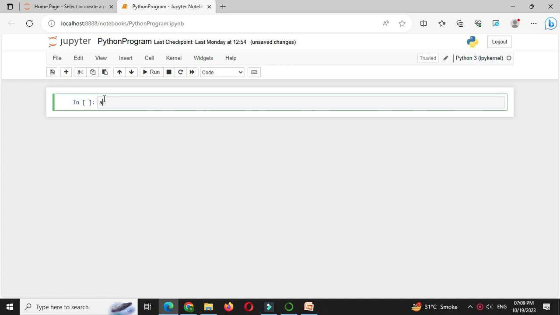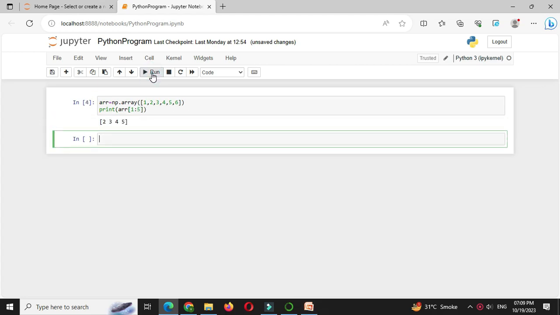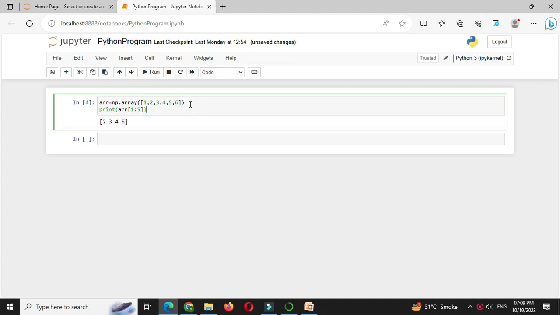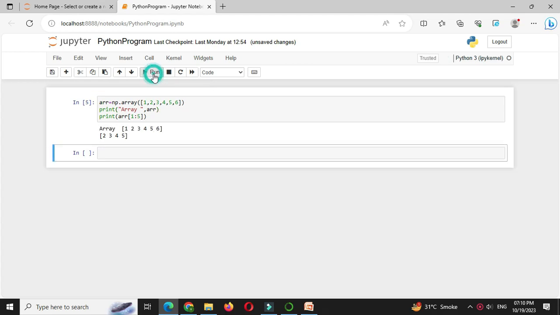So first we will declare array. So array equal to np.array 1, 2, 3, 4, 5, 6, and we will print array with 1:5. And we will execute this. It will give 2, 3, 4, 5. To check this, first we will print the array and we will execute this. It will print array as 1, 2, 3, 4, 5, 6, and for array with 1:5 it will give 2, 3, 4, 5. Since first element is 2 and fourth element is 5. Here 5 is not included while slicing.